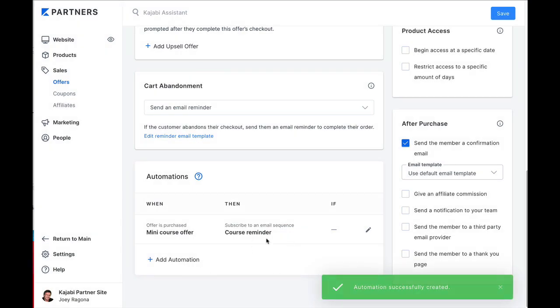And that's it, right? So when they buy this, it's automatically going to put them into this, and it's going to wait those 8 days. And that is really it. It's that simple to do these kinds of automations and reminders, however you want to do them. Okay, so that's one way.